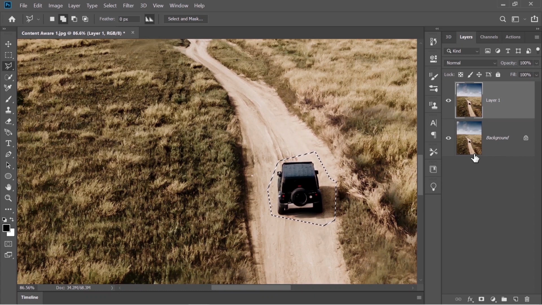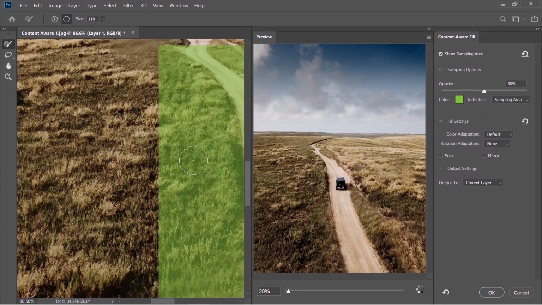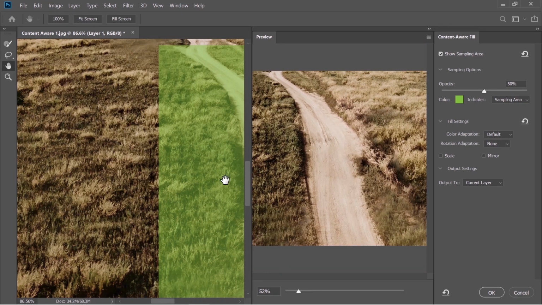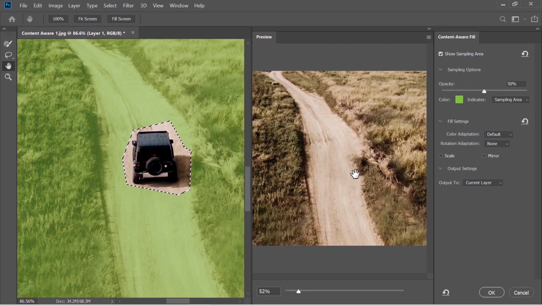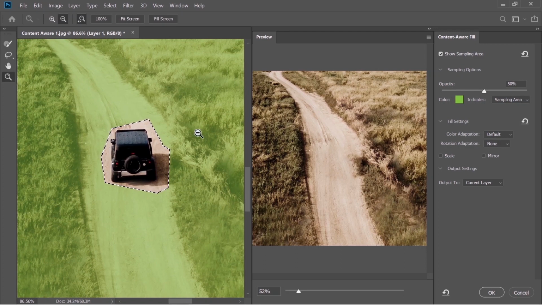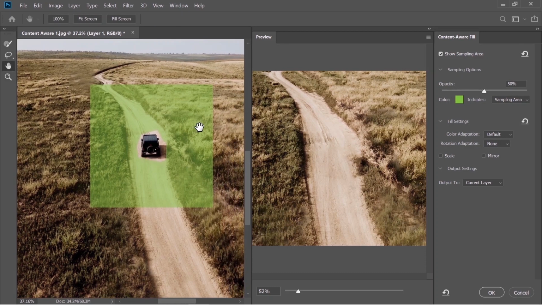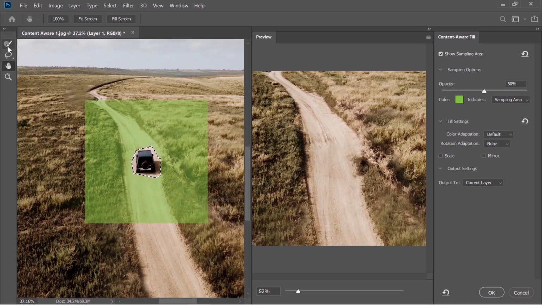So first let's do this road part. Let's go to edit, content aware, and fill. So it has done a pretty good job, but it still has a lot of grass on the road. So I think we will have to remove it. Let's see. This green part indicates sampling area. So we don't want it to sample this grass. So let's remove that because we are doing the road part.